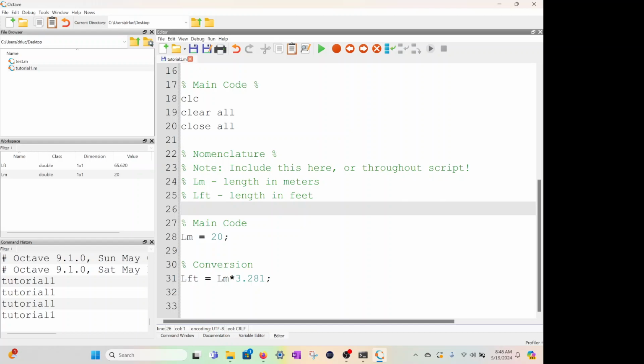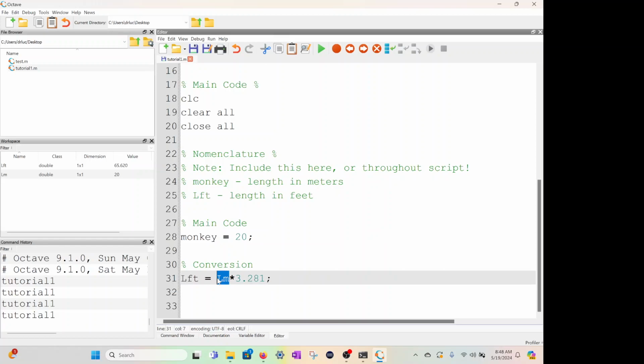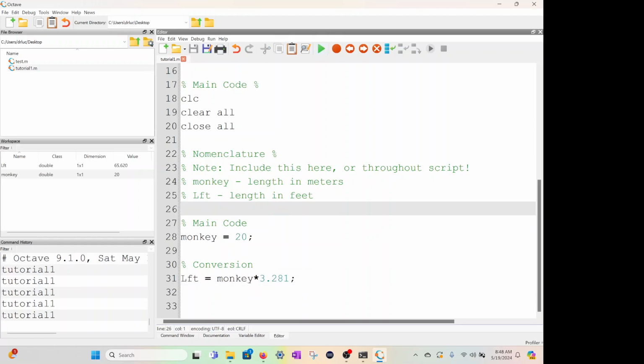So you have nomenclature, and you can do it two ways. You can put the nomenclature underneath here or put it within the lines so you can see it. I don't care whichever way you do it, but you've got to have it, because you could call this monkey, and then you have to change this to monkey. You can do that as long as you tell me that it's length in meters, then run it. It'll still work, but I would have no clue what monkey is unless you told me.